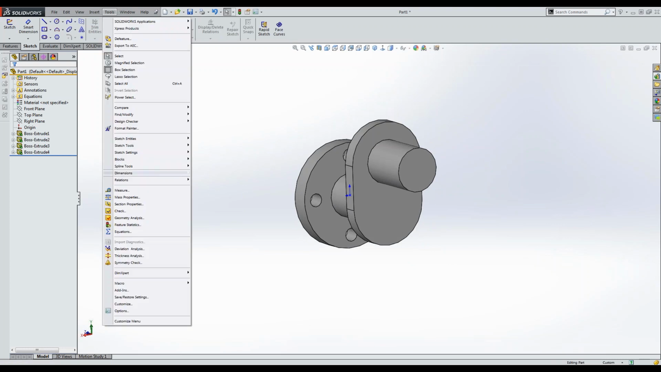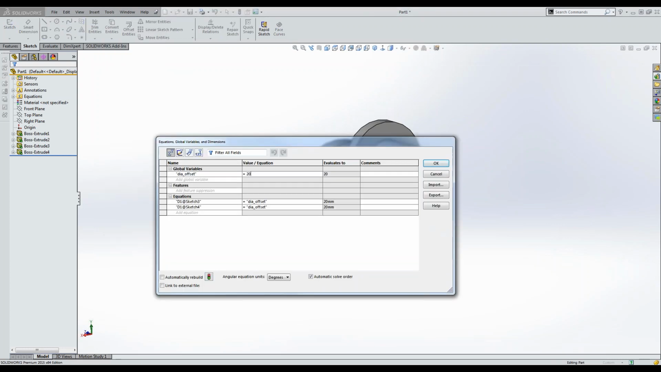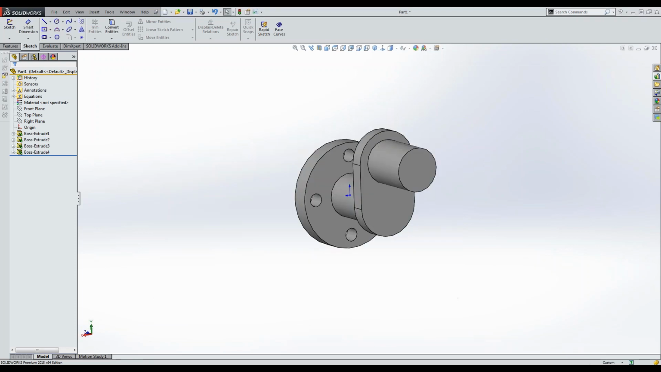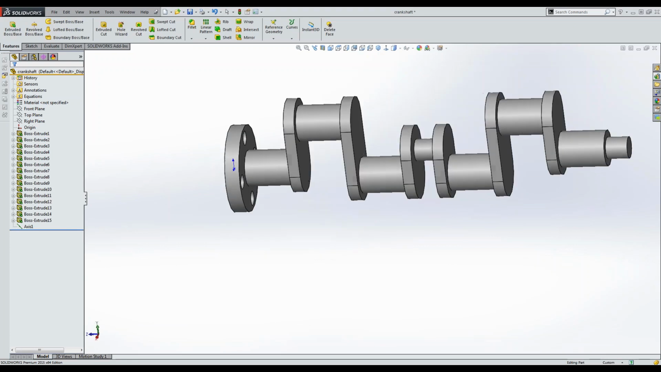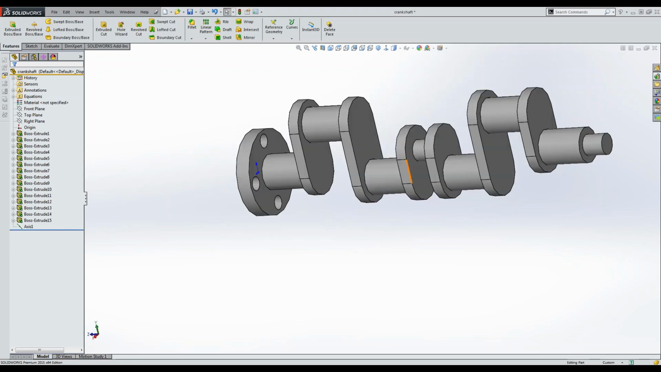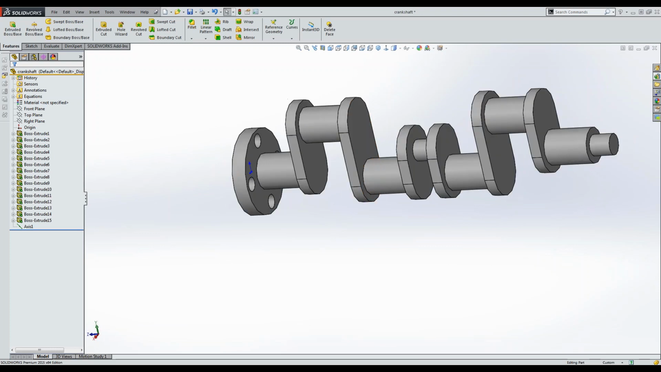So let's go back to Tools, Equations, and let's change that back to 10. And so the next few steps are going to be very similar. For faces like this one, I would just use convert entities to have created it. I'm not going to really show you guys how to do that. I mean, SOLIDWORKS can help you out with showing you how to use convert entities. Same with this face. I just use convert entities from this one as well as this face from that one.